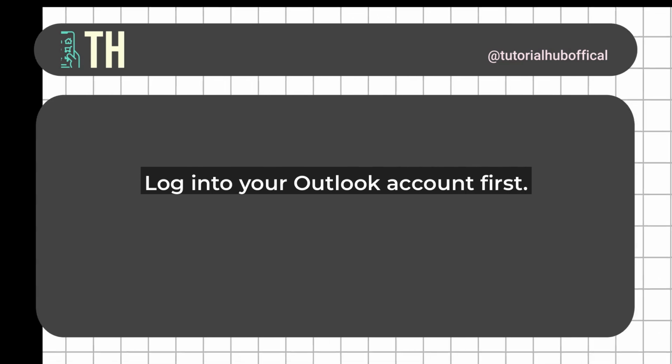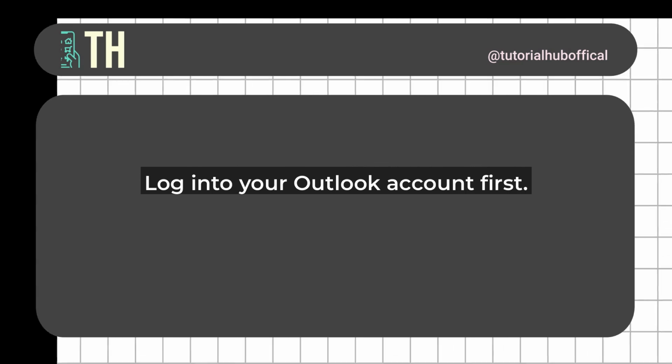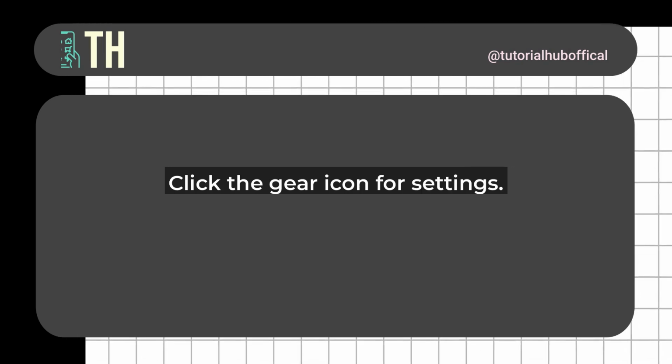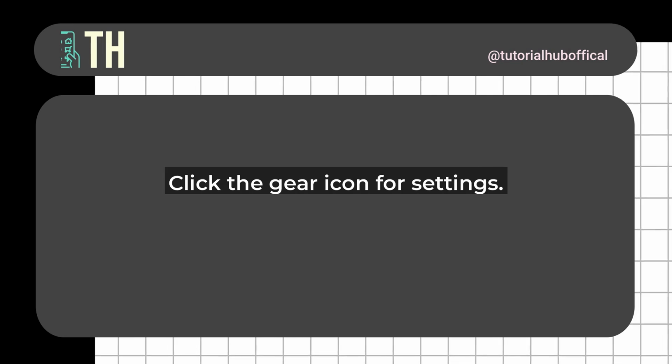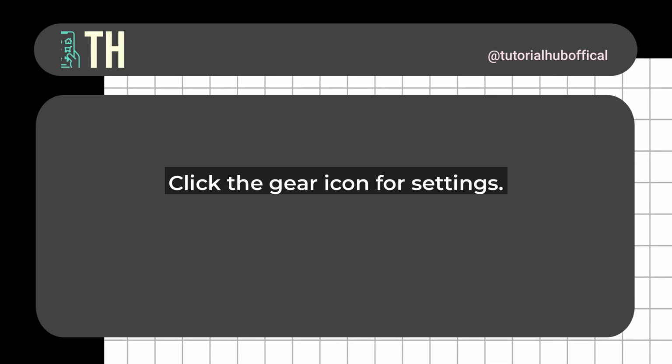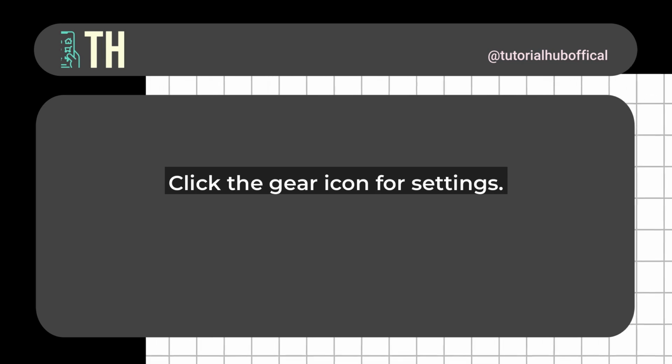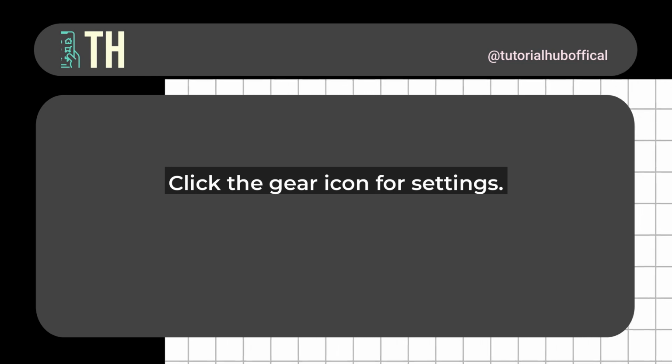First things first, make sure you're logged into your Hotmail account via the Outlook website or app. If you haven't already, head over to Outlook.com and enter your credentials. Once you're in, look for the gear icon in the top right corner. That's your settings menu. Click on it to open up your options.